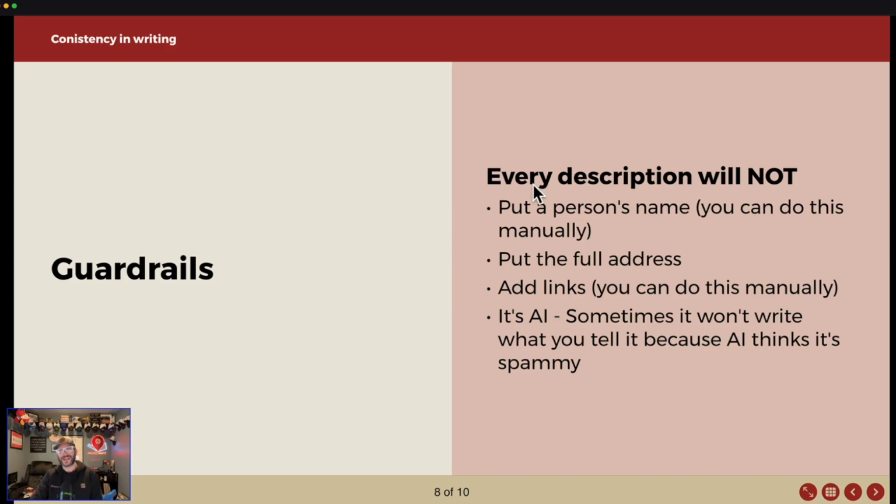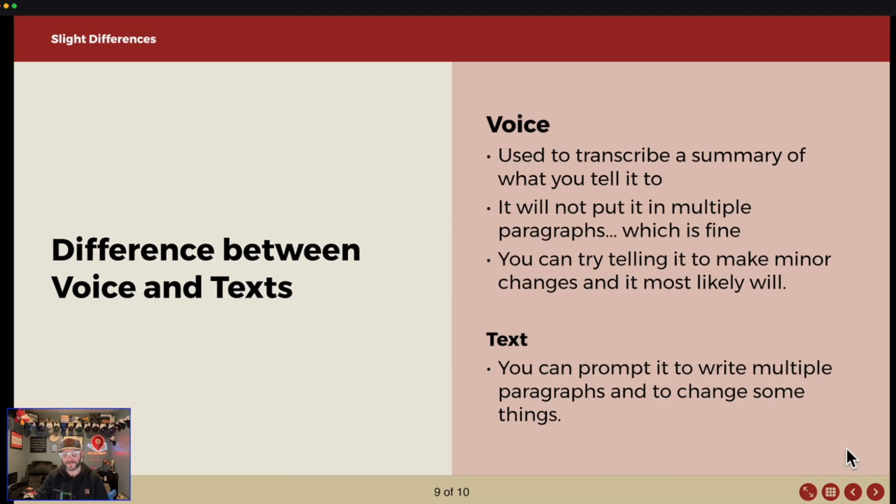And the last thing is, sometimes AI won't write what you tell it to because AI thinks it's spammy. I've tested this, trust me, hundreds of times maybe. I used to say there was a dog named Rover, and it was so nice to us all the time during our work when we were putting on the deck, and it wouldn't put Rover. I asked my developer, and he's like, it's AI. So AI looks at it and says, Google's not going to like that. I think it's kind of weird, spammy, whatever. So sometimes just understand it won't put in what you say.